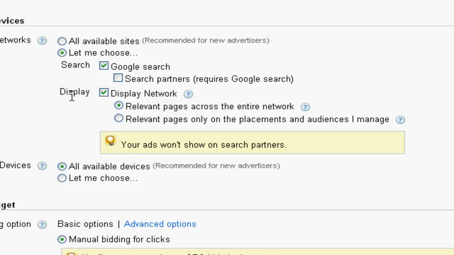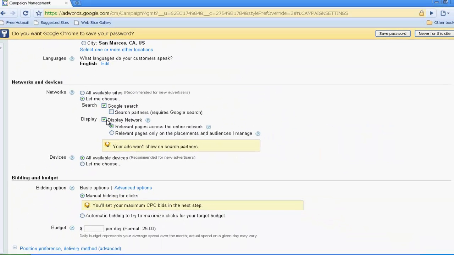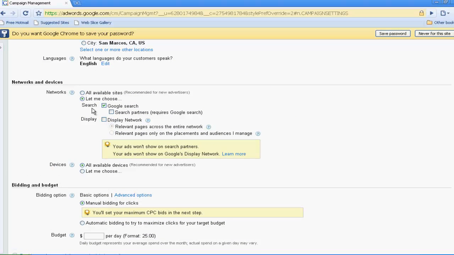Now here's another one. Display network content. What this does is it'll show your ad on other sites that are related to window cleaning. But for what we're doing, if you're a local window cleaning company or pressure washing company or anything like that, odds are the clicks that you get from there are not going to be from potential customers. So it's just going to waste your money. Go ahead and turn that off. You only want your ads to show up in the search results for people who are specifically looking for what you have to offer.